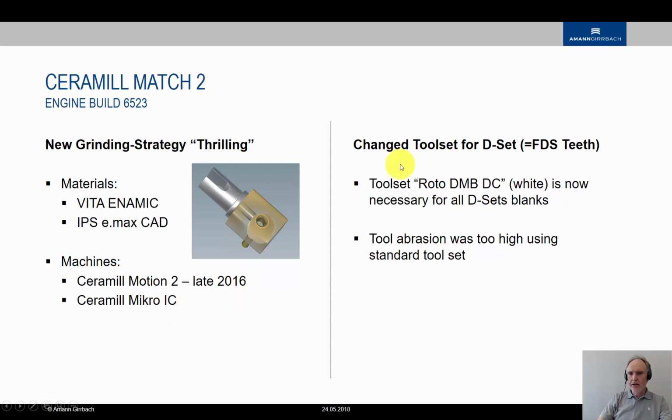There was a change of the tool set for the D set for the full denture system, and now we are using the Roto DMB DC. They have a white coated ring and are now used for the D-set blanks. The tool abrasion was too high, therefore now we use the Roto DMB DC. DMB-DC means dry milling block diamond coated tools.